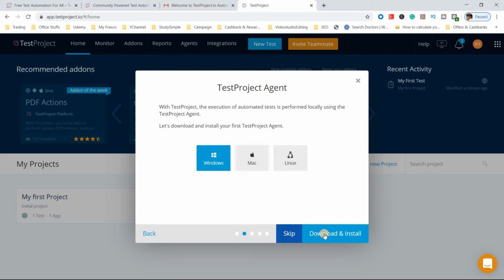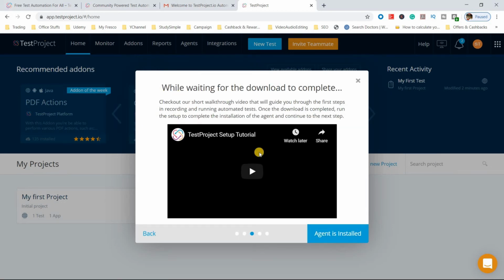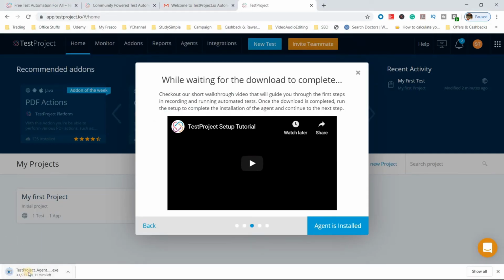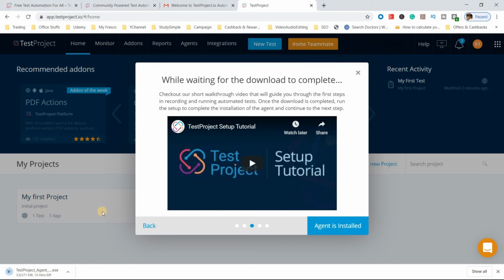So for this I will click on Windows and I will click on download and install. We have to wait while the agent download process is completed. This is the .exe file. I will save it and it is nearly a 271 MB file and it will take some time to get completed. Once it gets completed, then only click on agent install. If the agent is not downloaded properly or if the process is not installed, then go back and download once again. But don't skip this process. Wait for the download to complete and also the agent to be installed before proceeding to the next step.